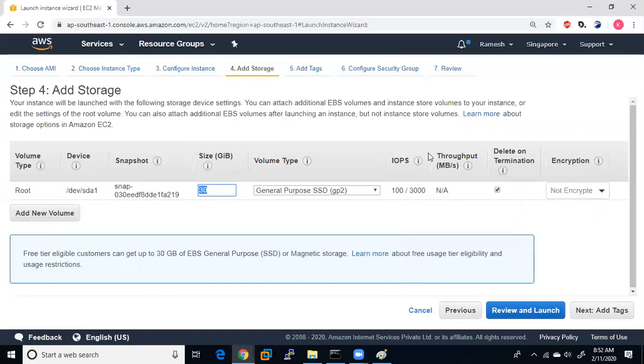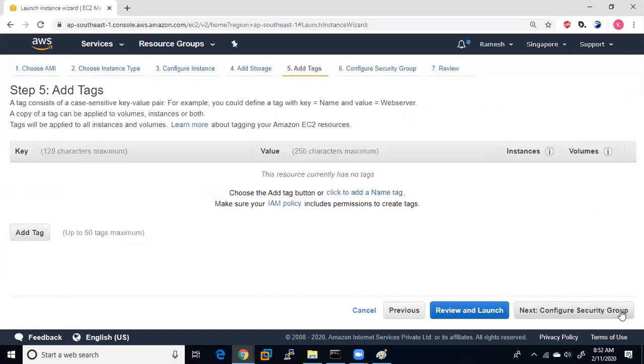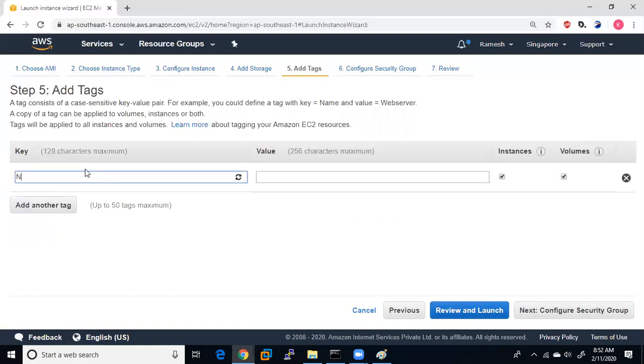And here we have volume types and IOPS; this represents different types of EBS volumes and different types of performance. Anyhow, about EBS, we have a separate section. So let's go to the default settings. Let's add a tag. You can add tags, like click on add tags. You can give the name. Let's say this is something like Microsoft Web Server.